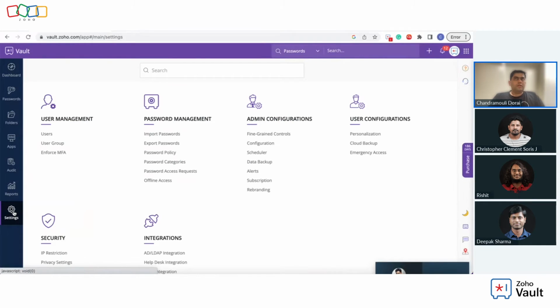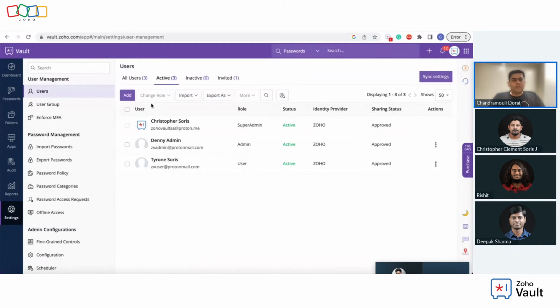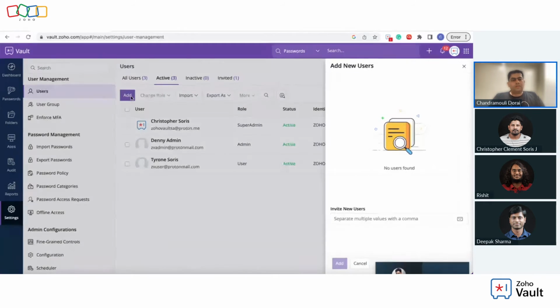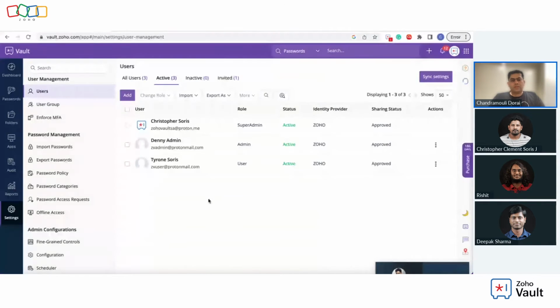Once you log into your Zoho Vault account, the first person who creates this account is considered the super admin. So ideally, he or she should go to the settings tab, user management, and click on users. From here, you can manually start adding users by inviting them using email IDs. This is just one method. As I said before, Zoho readily integrates with Google Workspace and Microsoft 365, Active Directory, Azure Active Directory, Okta, and OneLogin. So you can integrate Zoho Vault with any of those applications and import the users directly inside Zoho Vault.